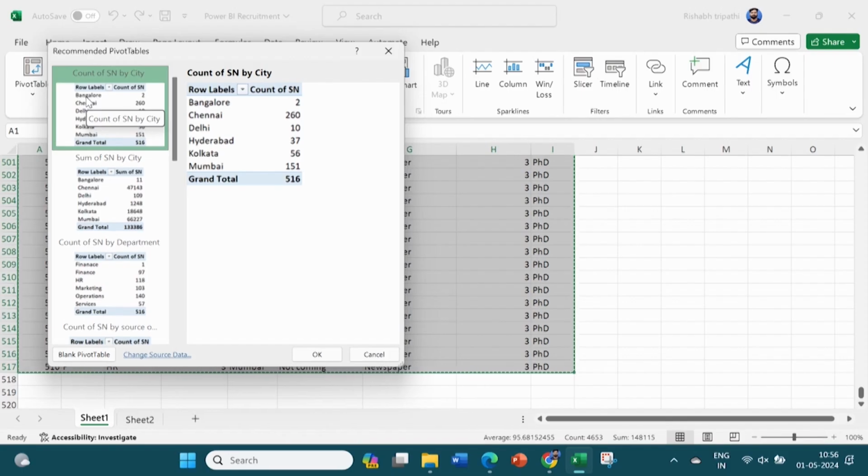Now you have an option: you can have it in count format, or you can convert it into percentage format also. You can see it in a number format also. It is up to you in which format you want to keep it. So that is what you can see, some of the tables which are recommended here.